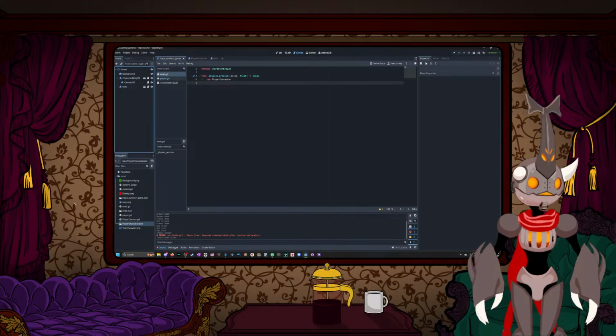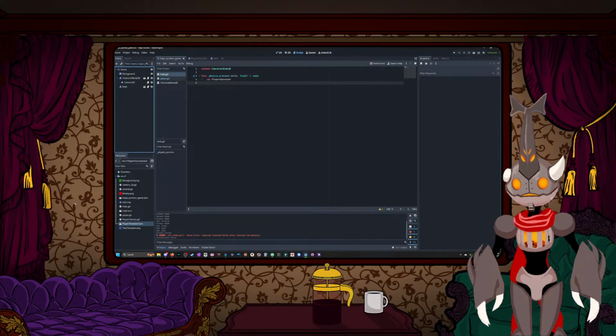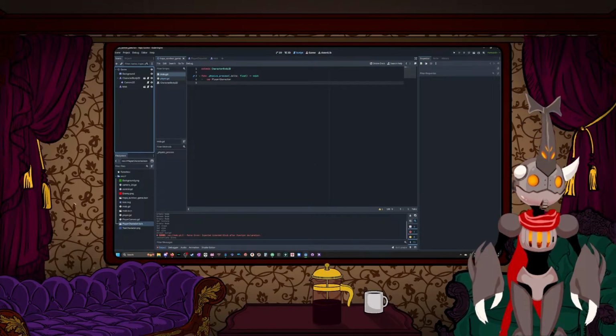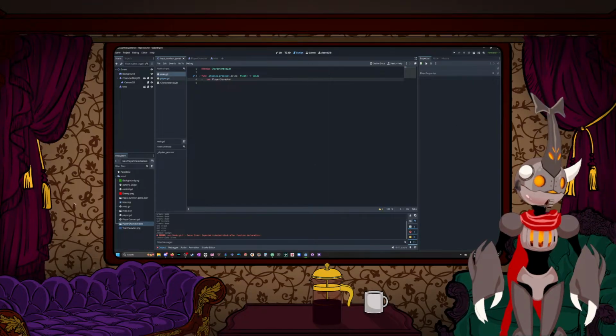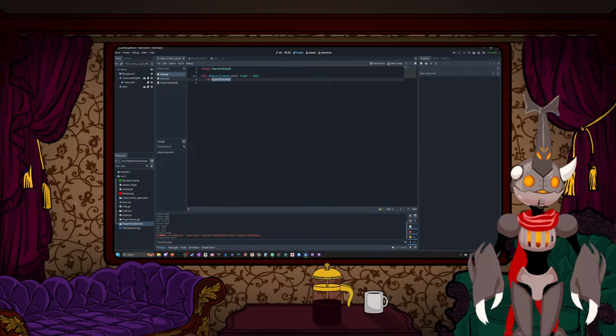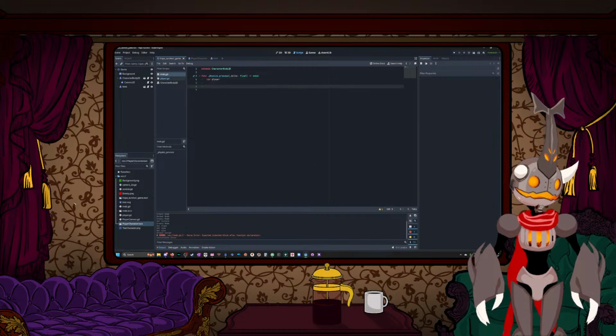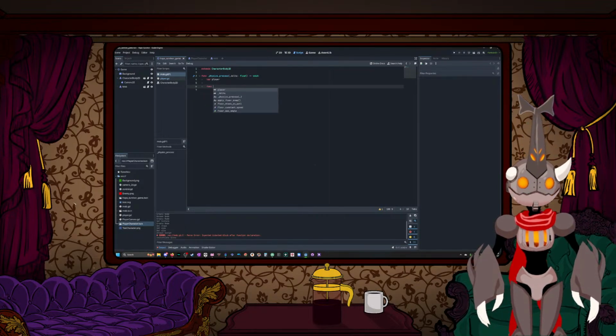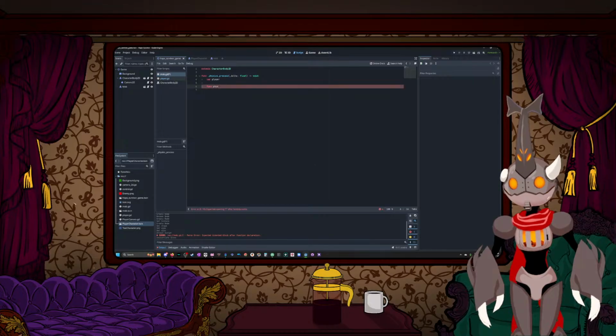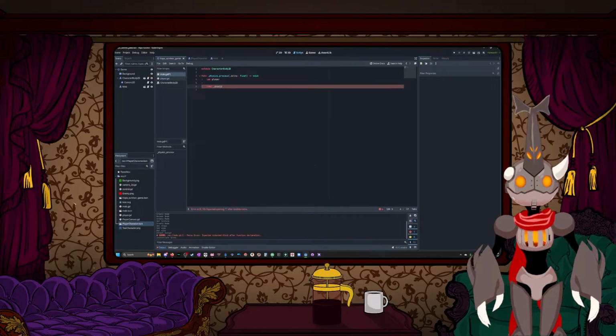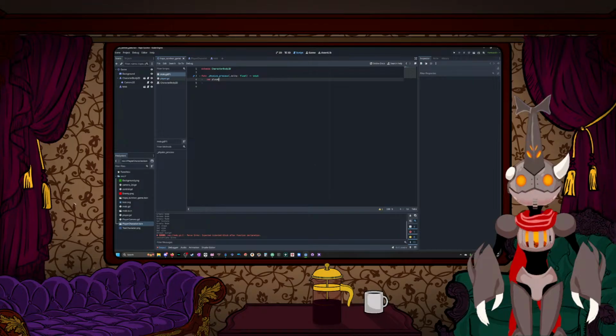Do I have to declare it anywhere else? Do I have to declare it somewhere, or can I just go? What I see that they did here is they declared var player, then they went function physics process, underscore physics. Oh, I already did that. This is going over here.